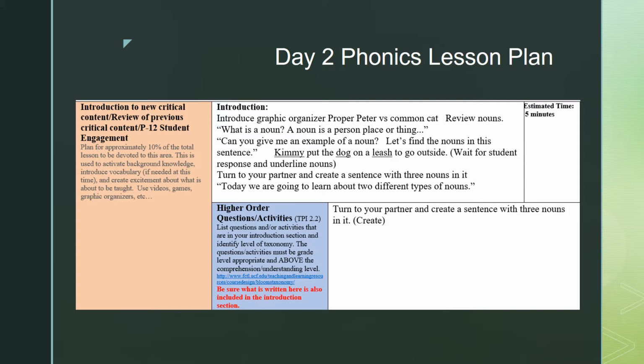You're also going to write higher order questions and activities. There are also documents both in the resources and in the lesson planning packet on higher order questions and activities.